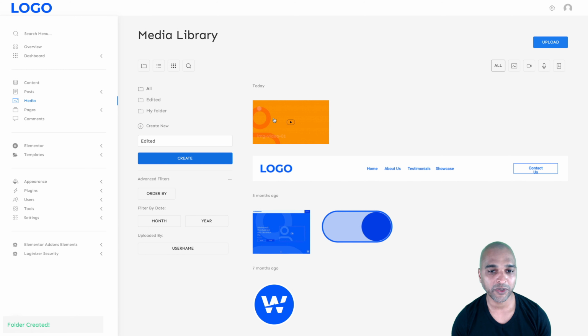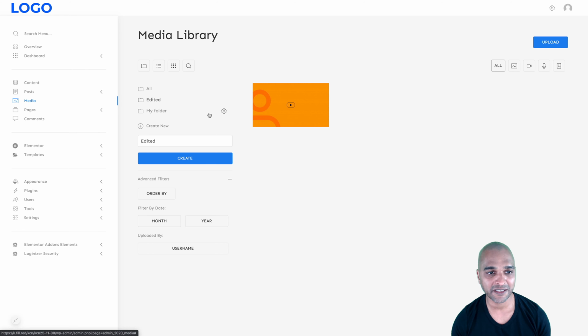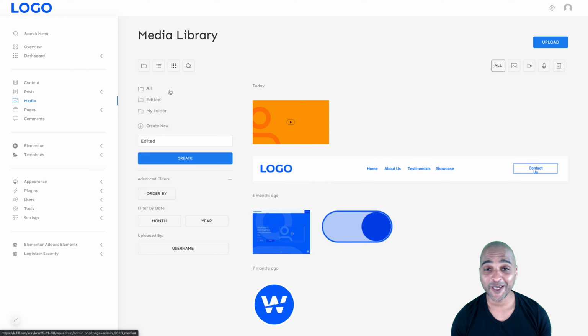Edit it. Okay, and now I can drag it here. So really handy if I just want to check all the edited images that I edited with this plugin. Well, that was a lot, but I truly love this feature. And if you've built a website, you know how important that is.